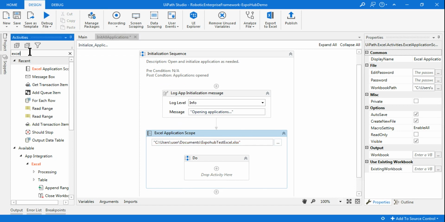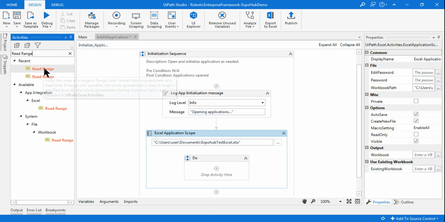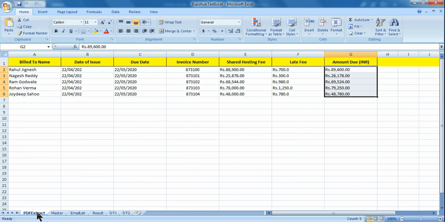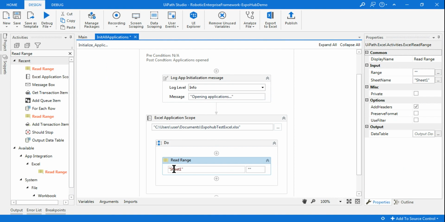What I will do next is I'll use a read range activity to read the data, right? That's where I'll upload the data, once I read the data. Copy the sheet name. I would request you to copy, because sometimes while typing you might make a mistake. So PDF extract is the sheet name. Here you need to paste that data. Done. And I want to read the entire range.